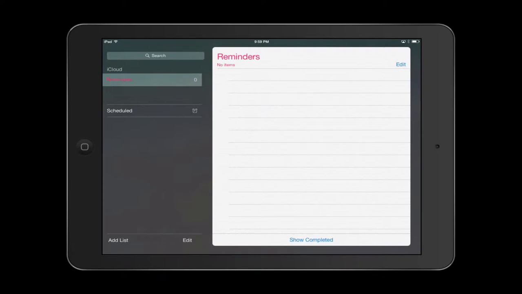So for this particular tutorial, we're just going to add items to the Reminders app. It's not all that intuitive, and it's actually really easy to do, but easily overlooked as well.